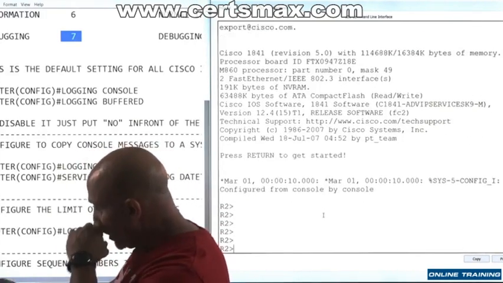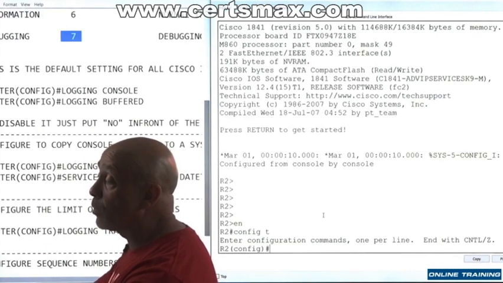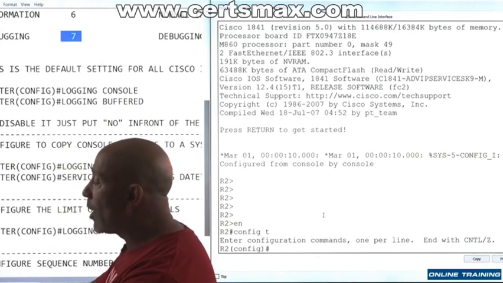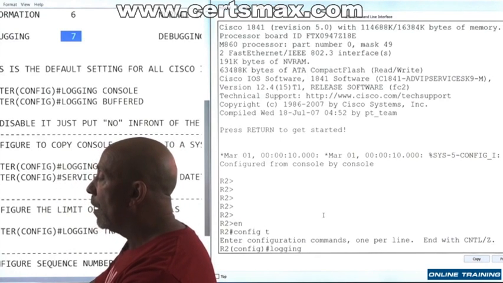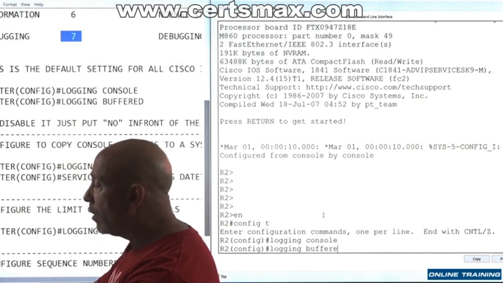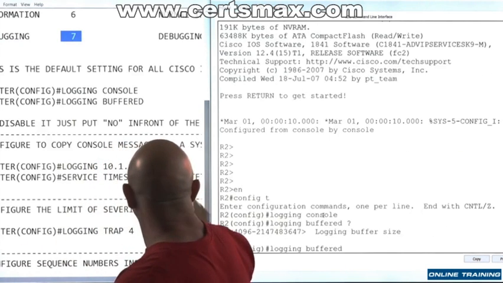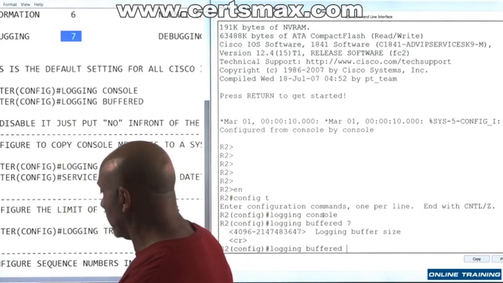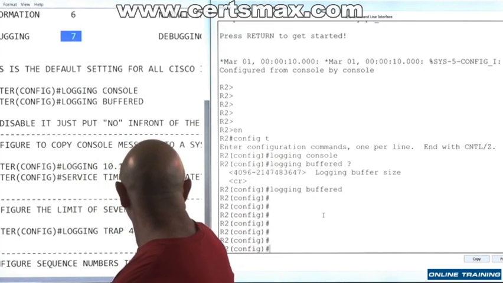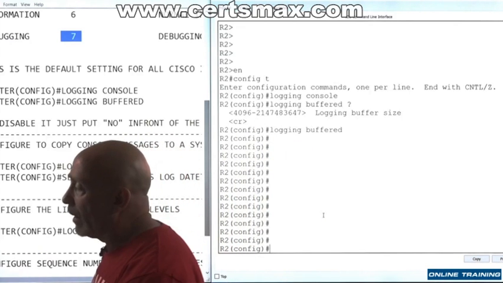All right, so let's go ahead and start typing in the commands. The first command we're going to type is what you see there by default, which is logging console, and that's on by default. You don't want to really turn that off. And you can do a logging buffered, and you can select the size of the buffer that you want. You can decide how big you want, or just leave it at the default.